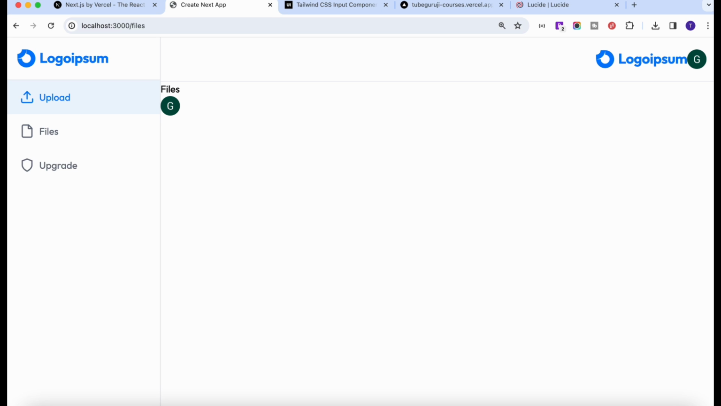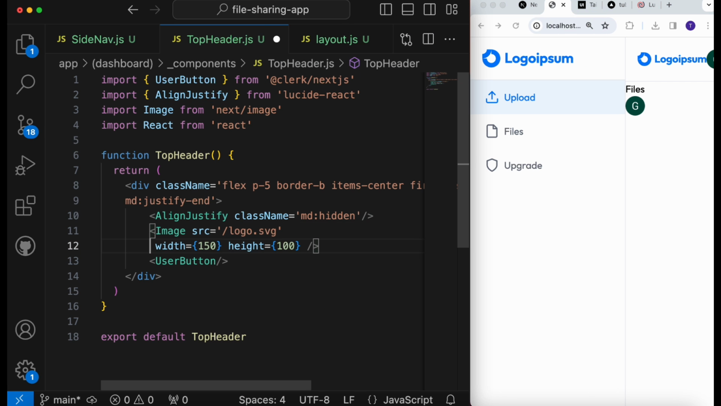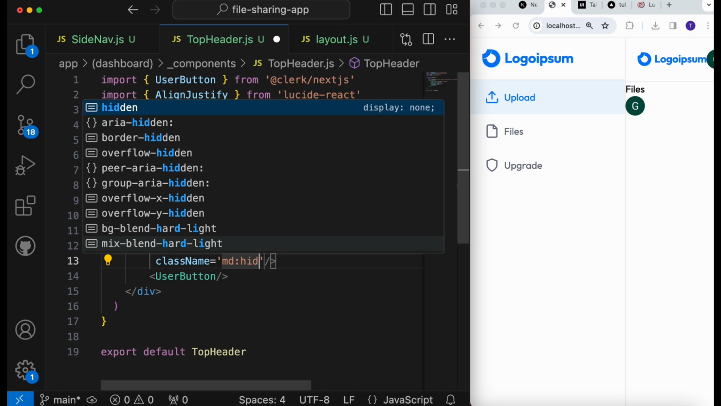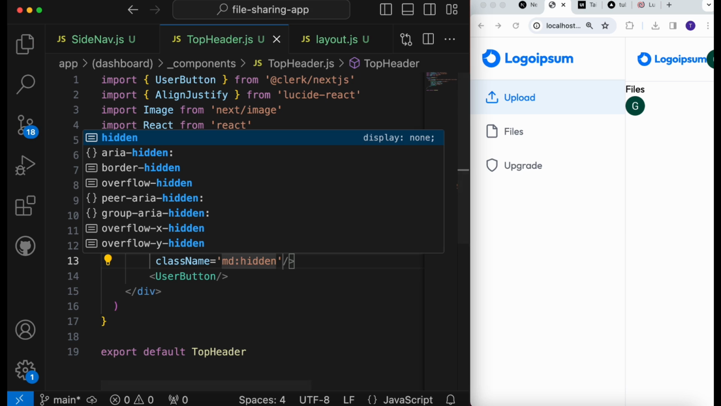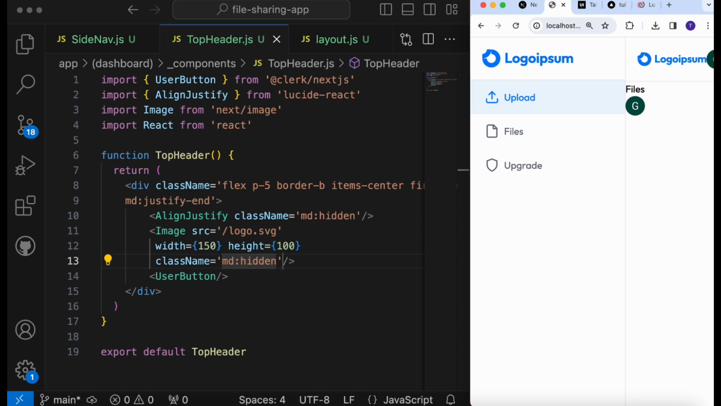Now obviously we don't want to show this logo when the screen size is medium. So you can add the class name here, and just say when the screen size is medium, hide this particular logo. Now if you increase the screen size, the logo is hidden. But if I decrease the screen size, it will show the logo. Oh sorry, it will show this logo and this icon.